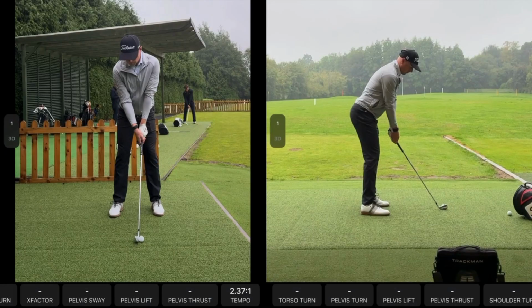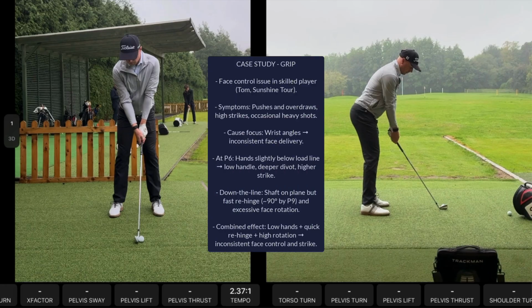This case study is focusing on face control in a better player, and I must stress that this is a better player characteristic that we're going to discuss here. Tom's a very, very talented player, plays on the Sunshine Tour and has been struggling recently with ball control, so he could either leave it out to the right or overturn it when he's trying to play a draw.